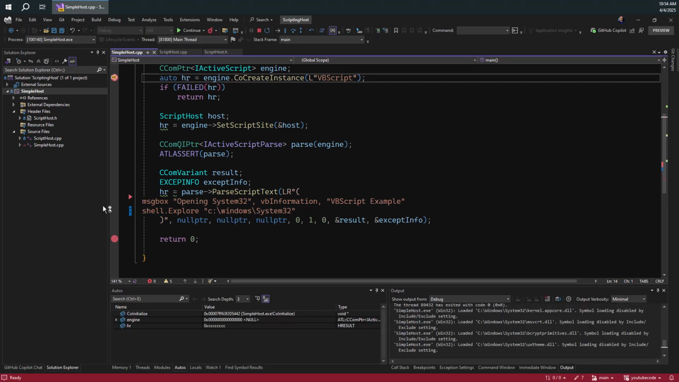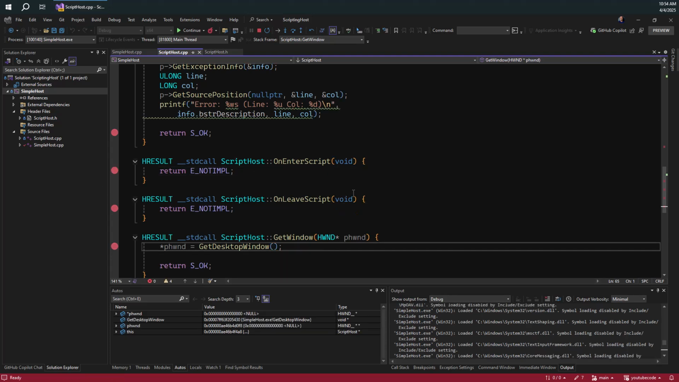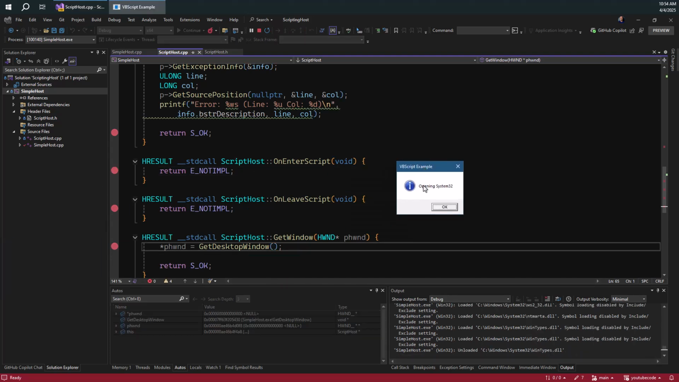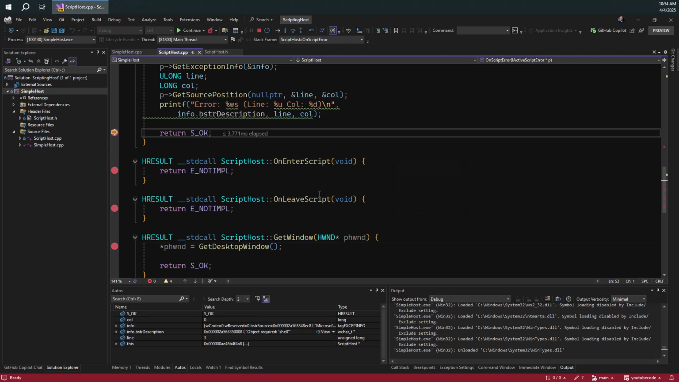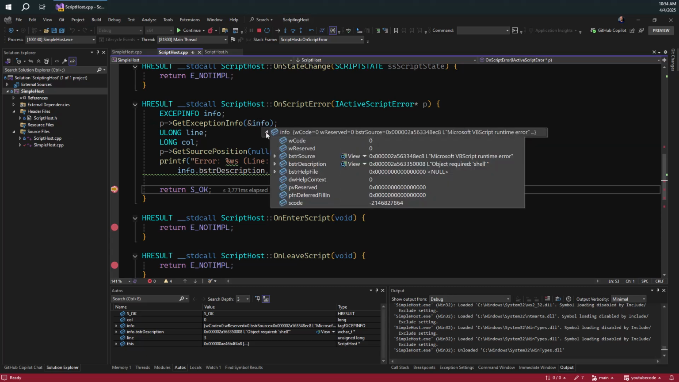I'm going to run this just to verify. You can see we get the enter and exit script as usual. We have the message box, but then when we try to call the function explore on this shell object, we get an error. That error indicates something like object required: shell. Shell here is just like a local variable that has a value of null, or nothing, as it's called in VBScript. So essentially you're trying to invoke a method on a non-existent object.